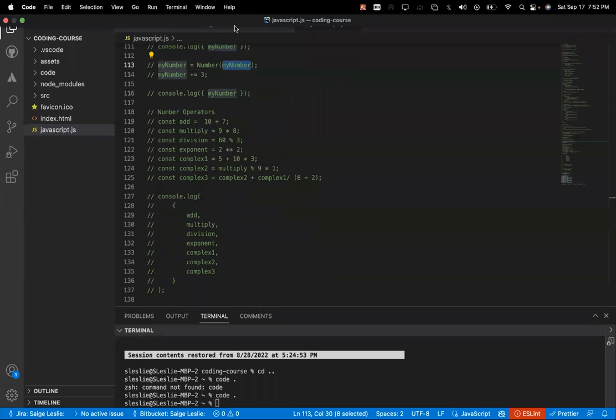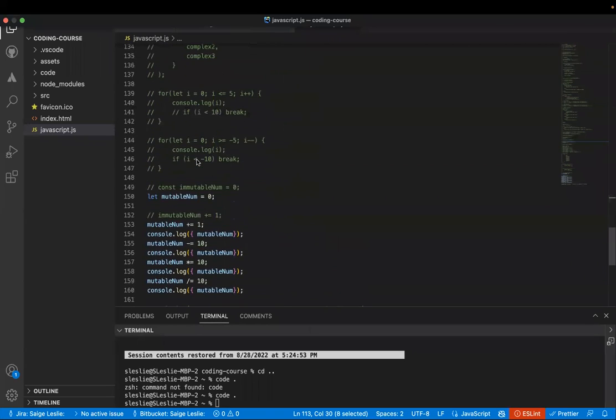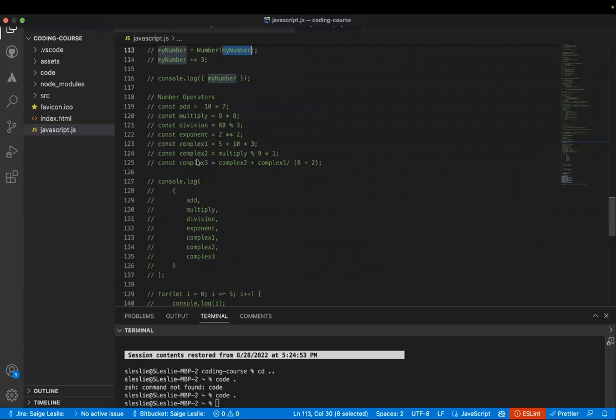All right, then the next part is number operators. BJ, this is your turn. Just tell me what each of these number operators is doing. I think that's the last thing we have here. All right, so we have line 119, BJ.